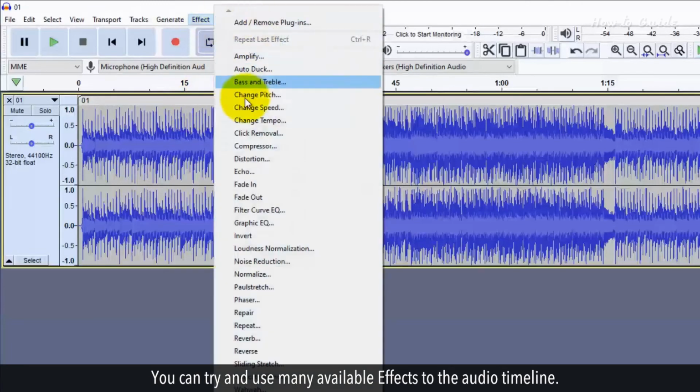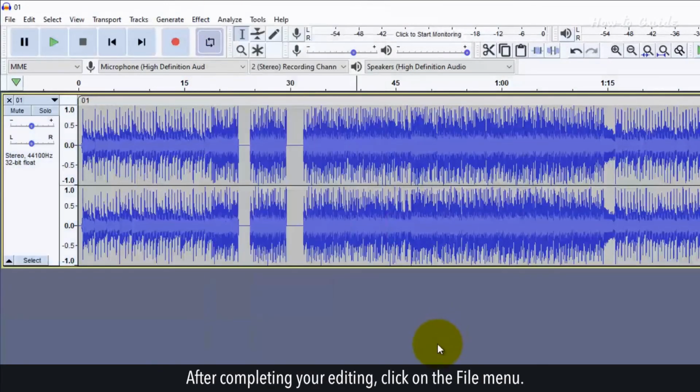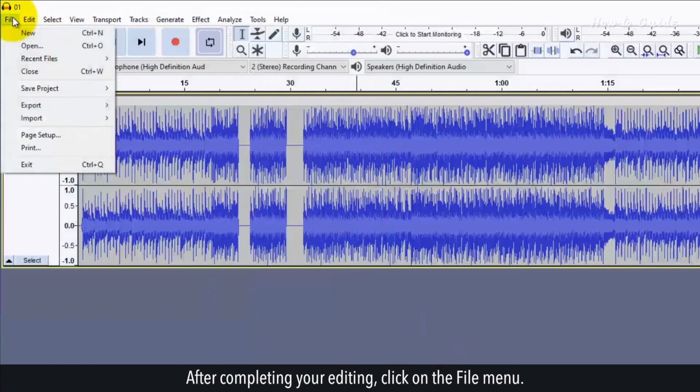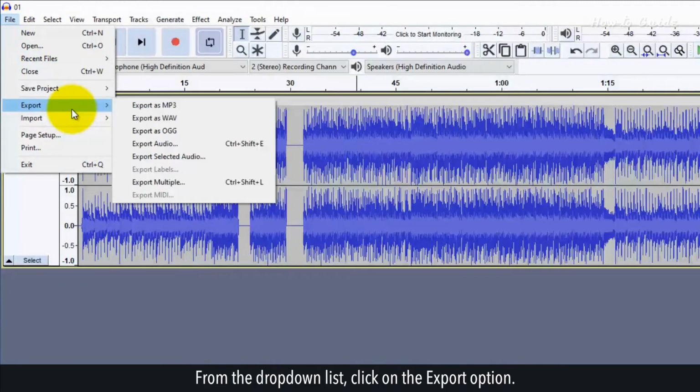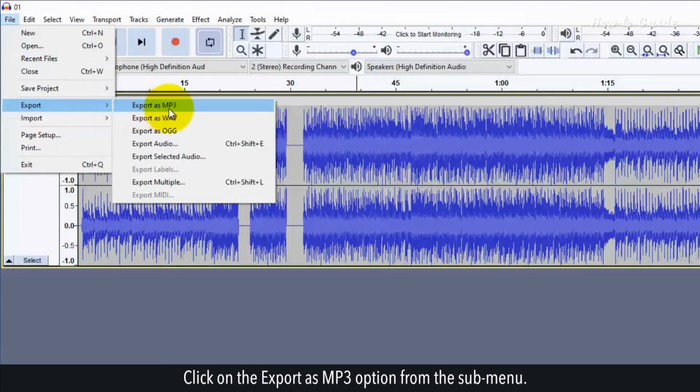You can try and use many available effects to the audio timeline. After completing your editing, click on the File menu. From the drop-down list, click on the Export option. Click on the Export as MP3 option from the submenu.